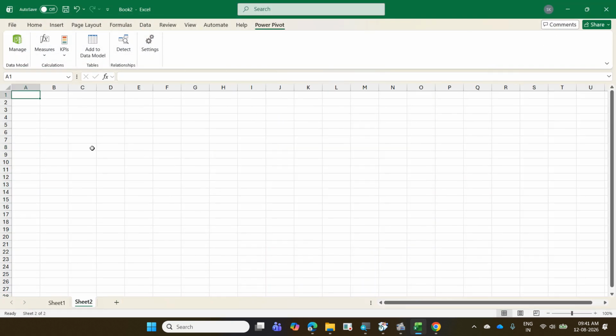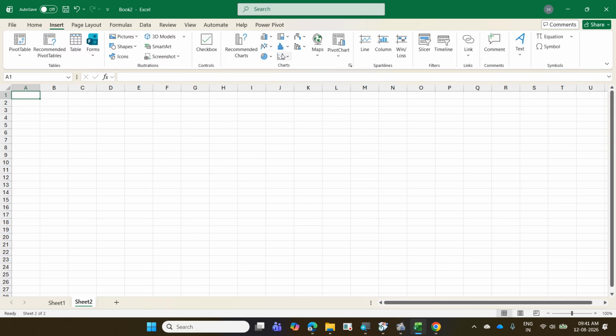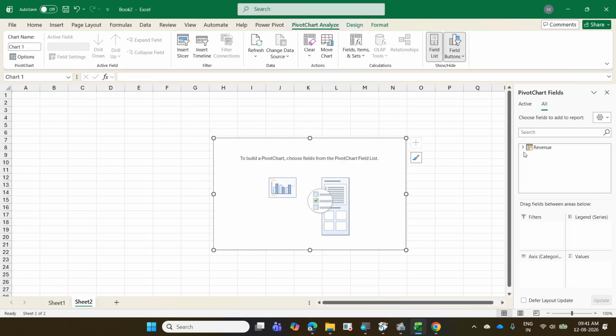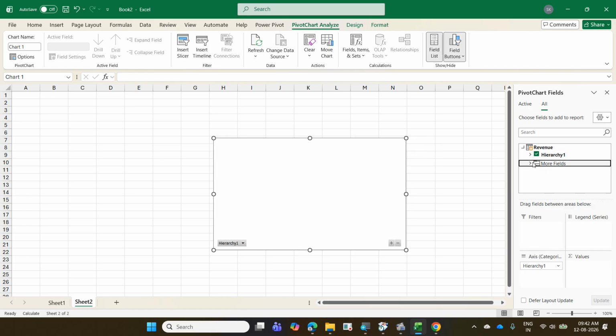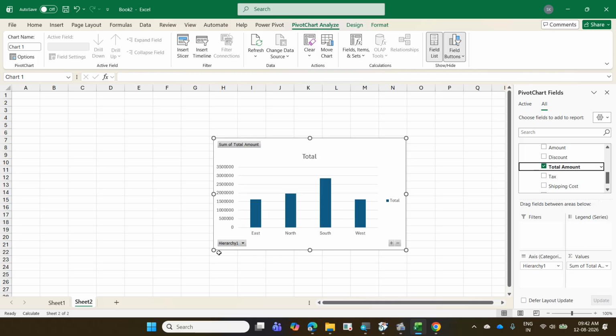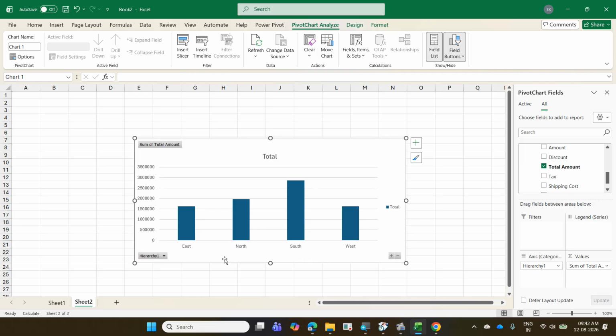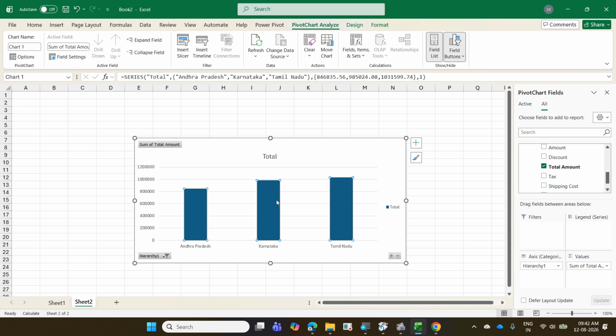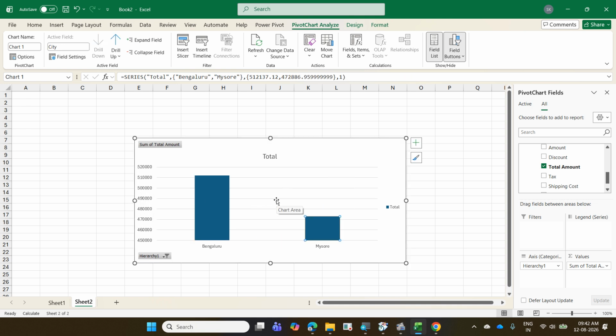Let us create a chart: Insert, Pivot Chart. You create the report based on the hierarchy which you have created, Hierarchy 1, and the total amount as the sum. Now what is the advantage and purpose? Suppose I want to see the South region data. Just double click on the South region. Under South region, it shows state wise. Double click on state, it shows city wise. Drill up, drill up, drill up.